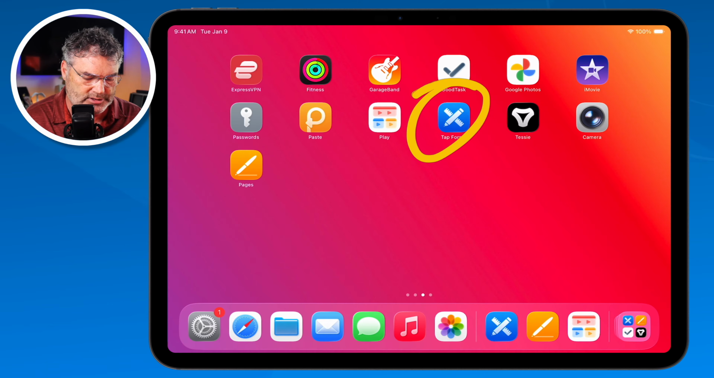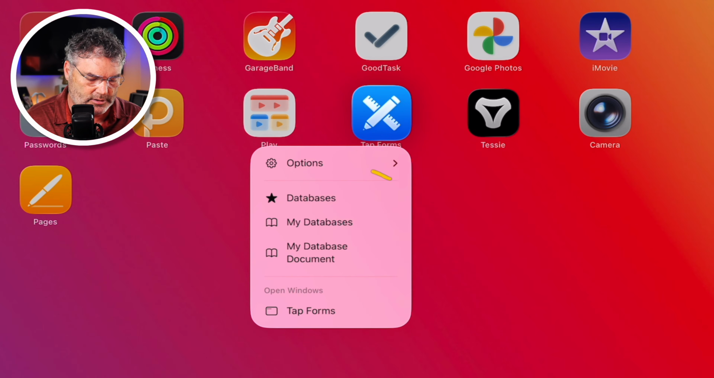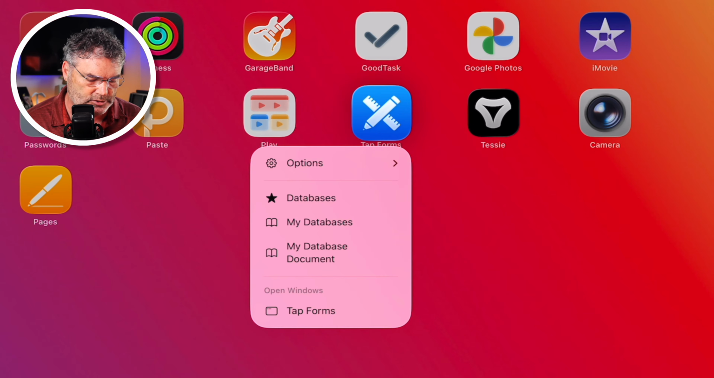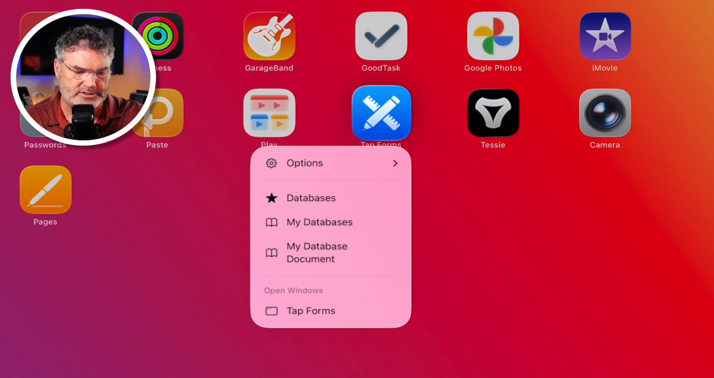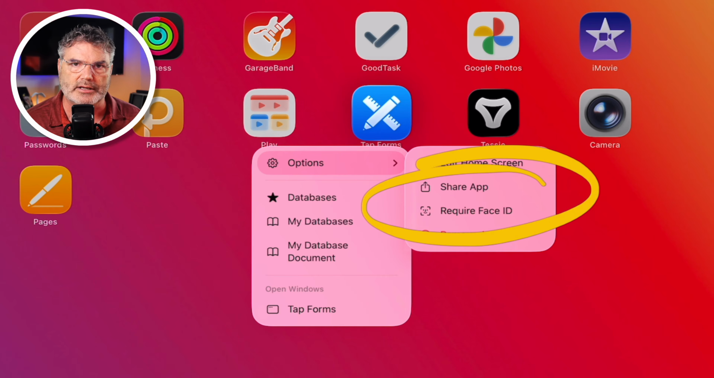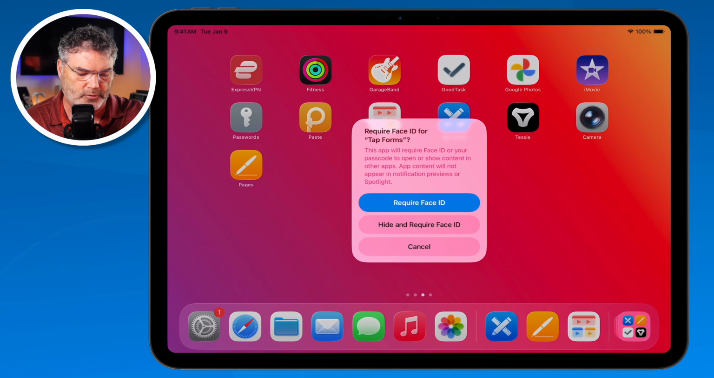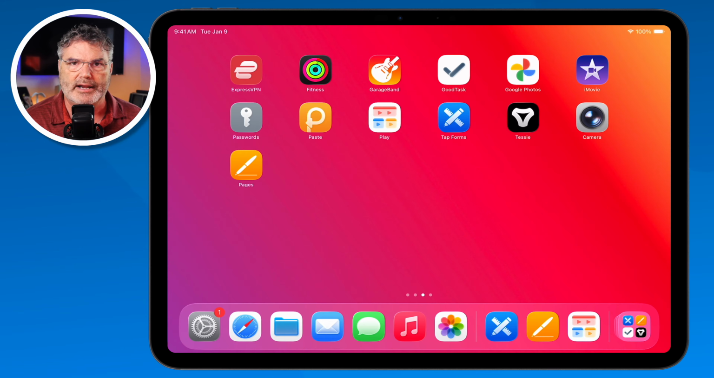We're also going to do this with Tapforms 5. You're going to see it works just a little bit different, and the reason is when I long press on it, the app has other options here. So I can open up a database as an example. So what we need to do is dig into Options here. Depending on the app, you may just see Require Face ID, or you may have to tap on Options, and then you'll see Require Face ID. Either way, once you tap on that and confirm it by tapping on Require Face ID, that app is going to be locked.